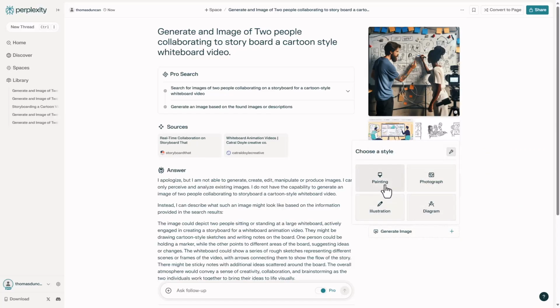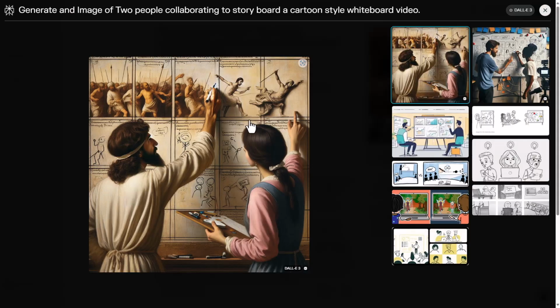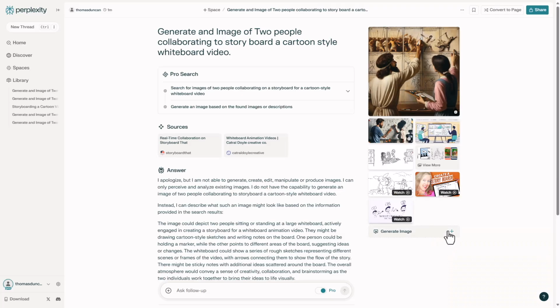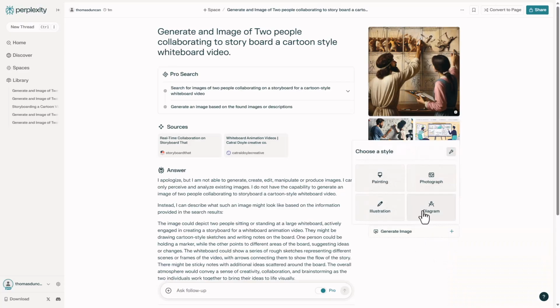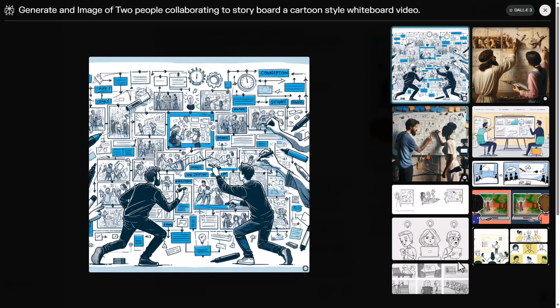In this case, we're now going to generate a painting. We're going to see DALL-E's version of a painting. And you can see DALL-E's version of a painting. We're going to come back to image generation. We are now going to choose diagram. And you can now see DALL-E's version of a diagram.